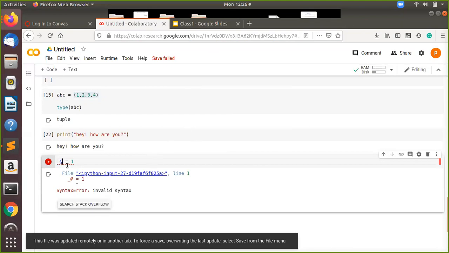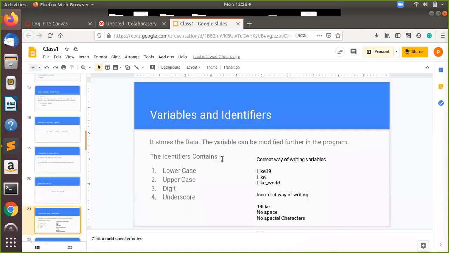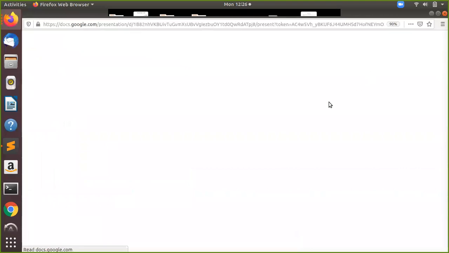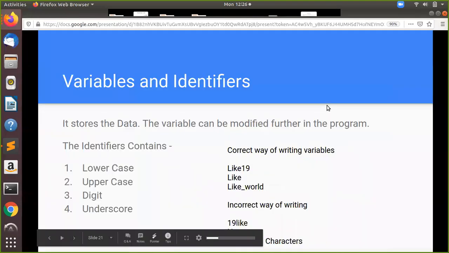So this is how you write a variable. You cannot write a variable just any way you like. I mean, you can write the variable according to you, but there are certain rules defined: you cannot use special characters, you cannot use a space, and also you cannot write the number before any string. You have to write the string first, right? So this is what variables and identifiers are all about. Am I clear? Yes, ma'am.